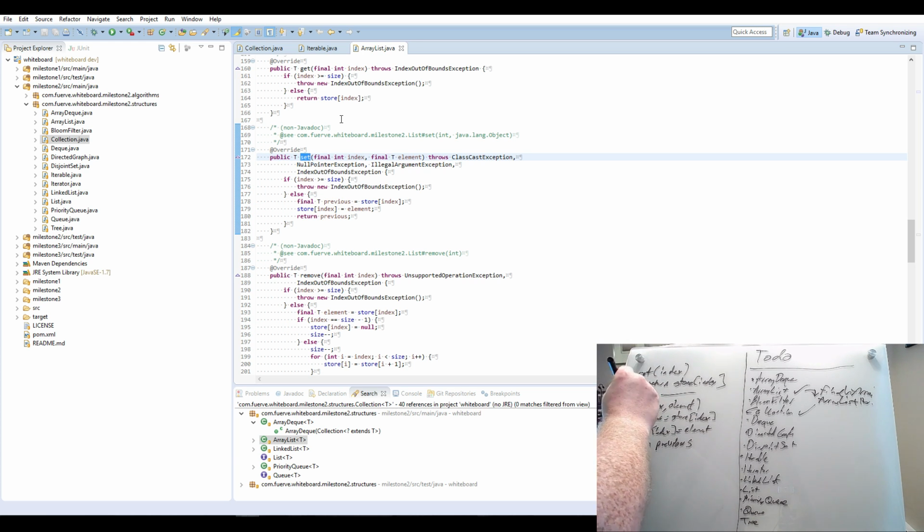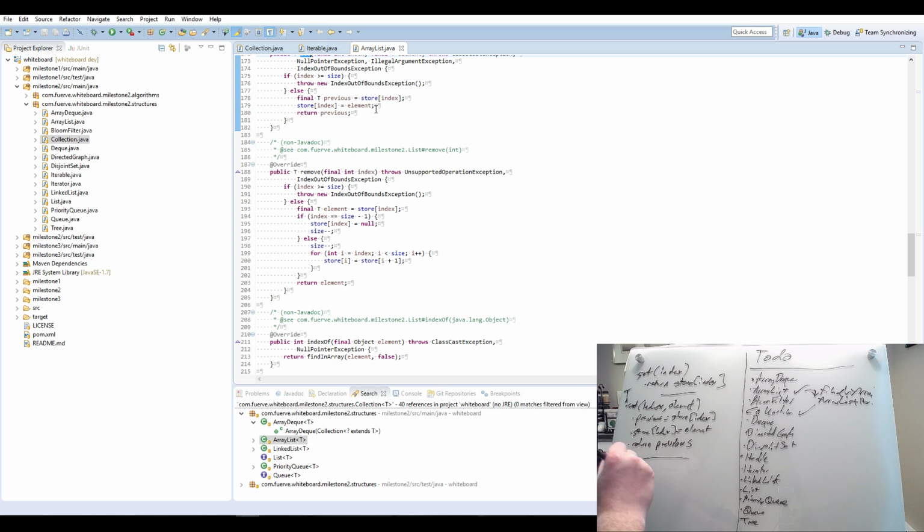And so I kind of care about this, the fact that it returns a value of type T, which is the type that's stored in the array list. And remove, which just takes an index. And it seems to have the same contract, the same interface that the set method does, which is that if an element has been removed from that position, it returns that element.